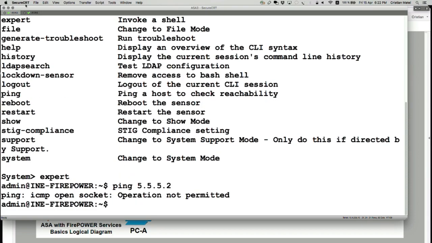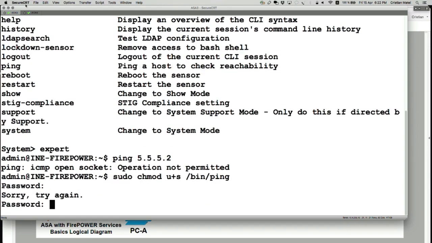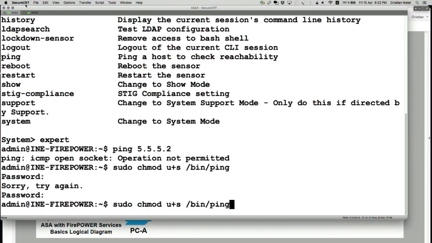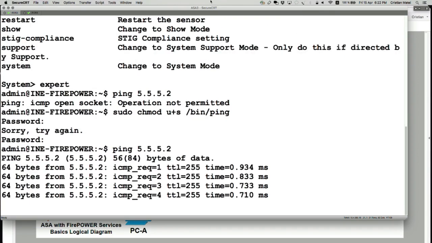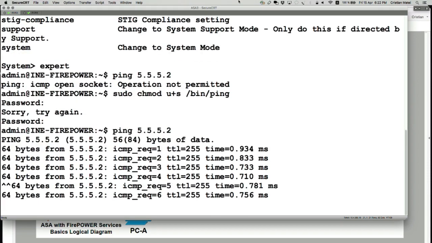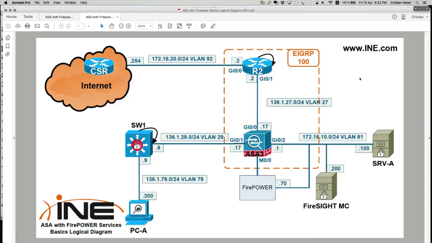The same thing. Let's say sudo chmod. That's one way of fixing it, and then let's ping again. And there we go, it works. So at this point, since we're here, let's also confirm what I was saying. Let's kill this. And when you ping, this is like management traffic from the Firepower system.